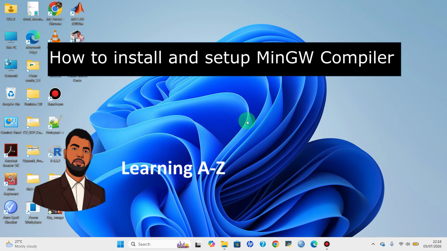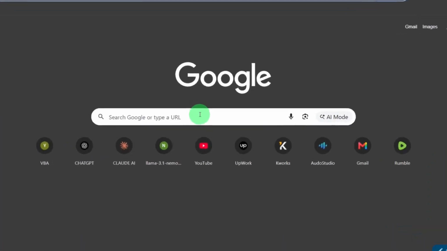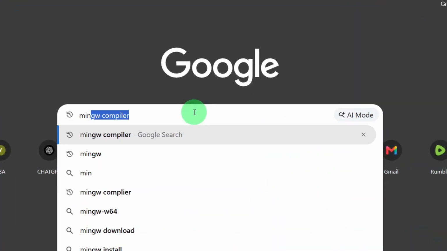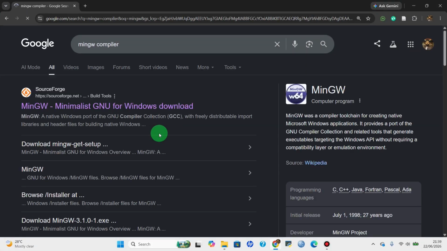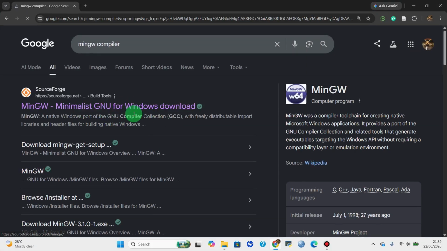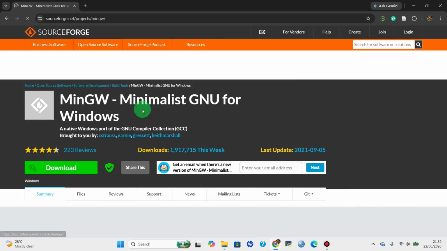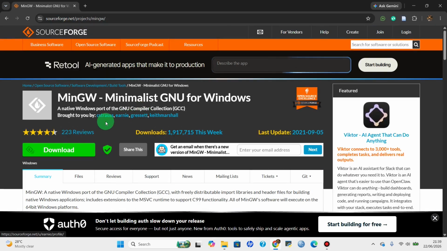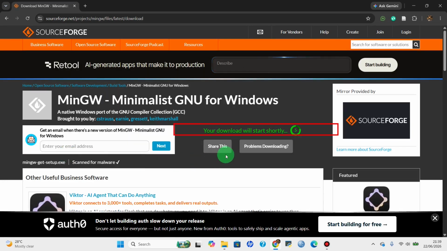In this tutorial, we'll be seeing how to install the MinGW compiler. In order to install the MinGW compiler, we will go to our browser and type MinGW compiler. We'll select this one and we will select the first link. And from this website, we will select the download option. And this will shortly start our download for the MinGW compiler.